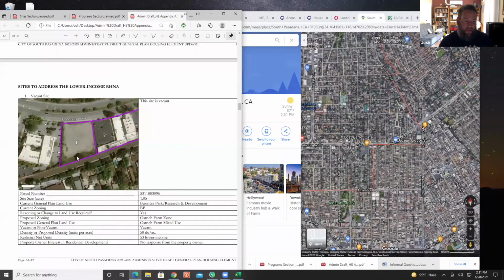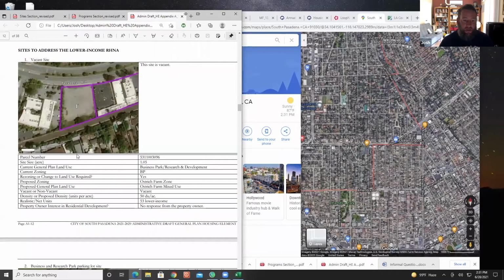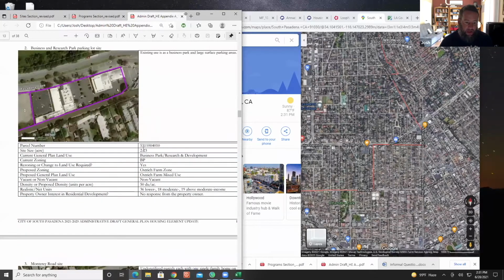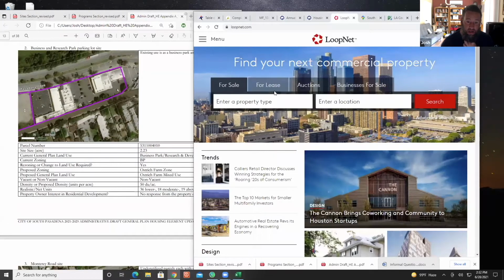So this is a vacant lot. Vacant lots, there's almost no rules for low income. You could count them. This is a business park. Business park, 2.23 acres, 50 units. I live here. I know this business park is kind of a decent business.